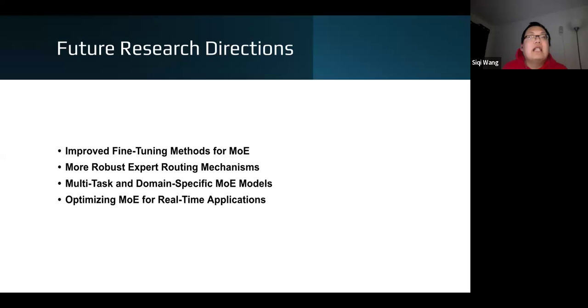And then the last part is the future work. The first future work is improving fine-tuning methods for MOE, and the second is to build a more robust expert routing mechanism. The third future work is multitask and domain-specific MOE. And the fourth one is to optimize MOE for real-time applications. It corresponds to the limitations we have introduced. And that's all. Thank you.